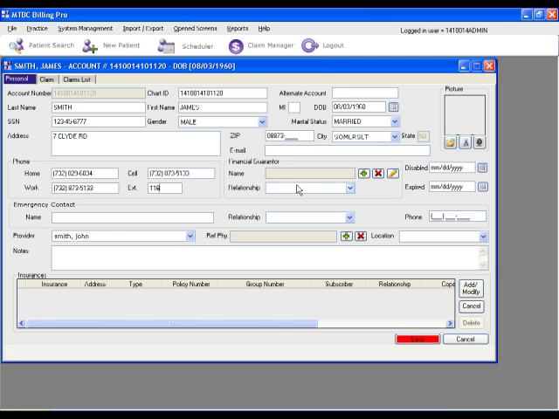We don't need to enter a financial guarantor at this time or indicate whether the patient has been disabled or has expired, but these fields allow you to enter this information pretty easily. The email address, again, is pretty straightforward. Emergency contact, the relationship, and a phone number are easily entered from here.